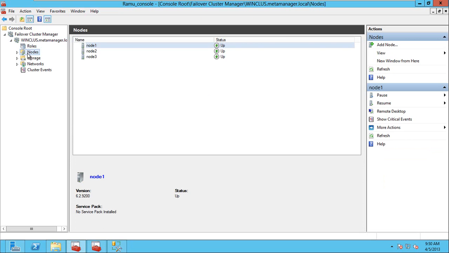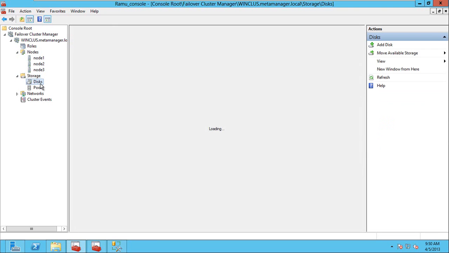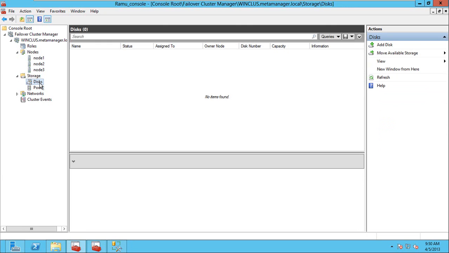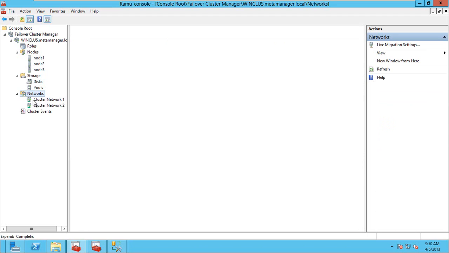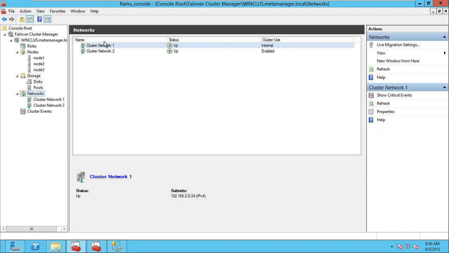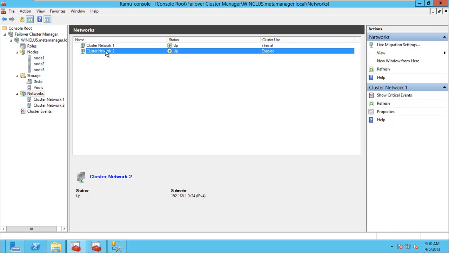And here in the nodes, you will see the nodes that we added, the servers or computers. Okay, storage, there is no storage. We didn't add any shareable storage. Networks, you will see that we have created two networks, one for public and one for private. So just to create a redundancy in network, in case we cannot have single point of failure here, you need to create two network connections. Typically one is enough, but two is recommended.